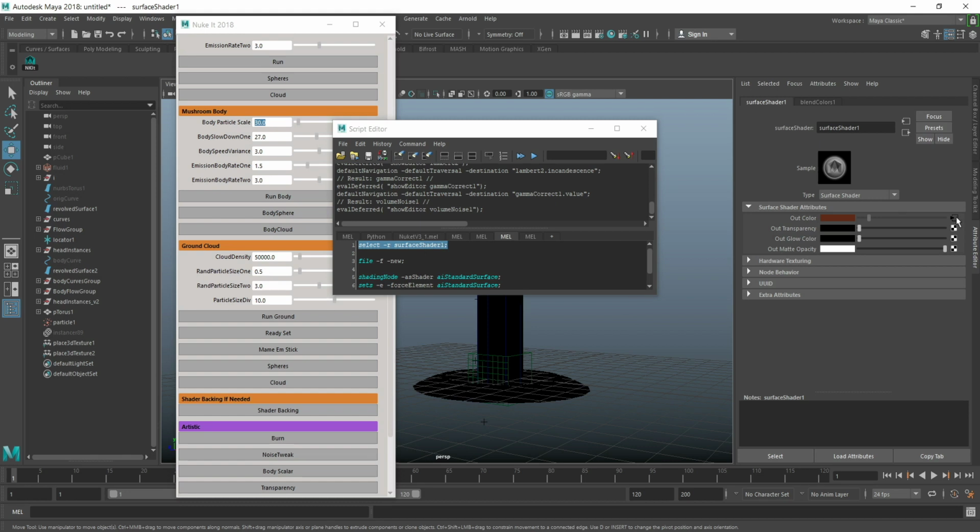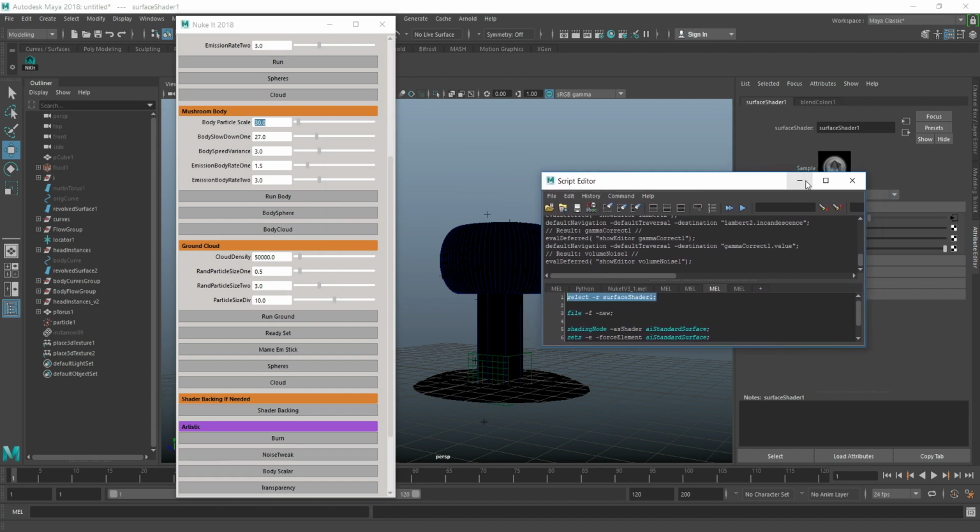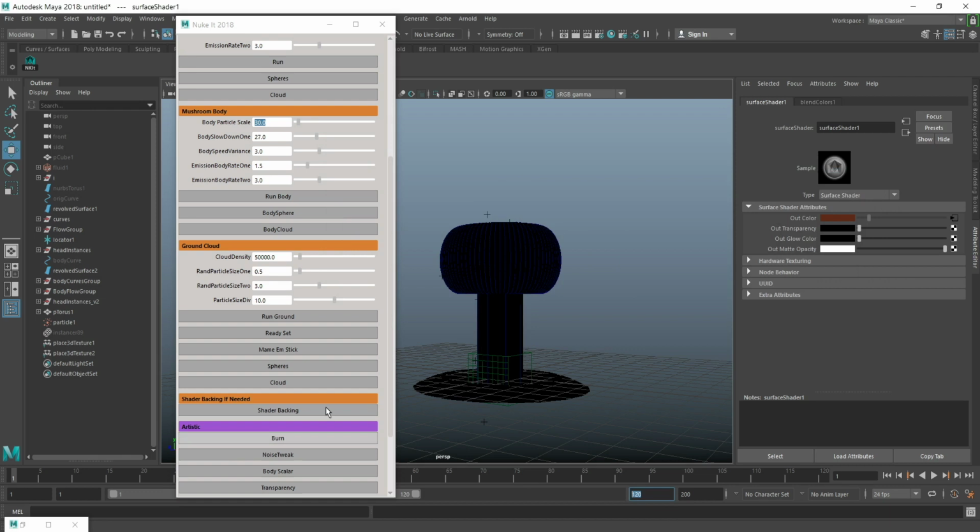So I'm actually not using the surface shader as the backer so much anymore. This is great if you want to set color and try to match the color of your particles and things like that. But I've actually just been using a matte shader, and I'll show that to you later. So I feel like this is getting a little long, so let's just dive ahead.